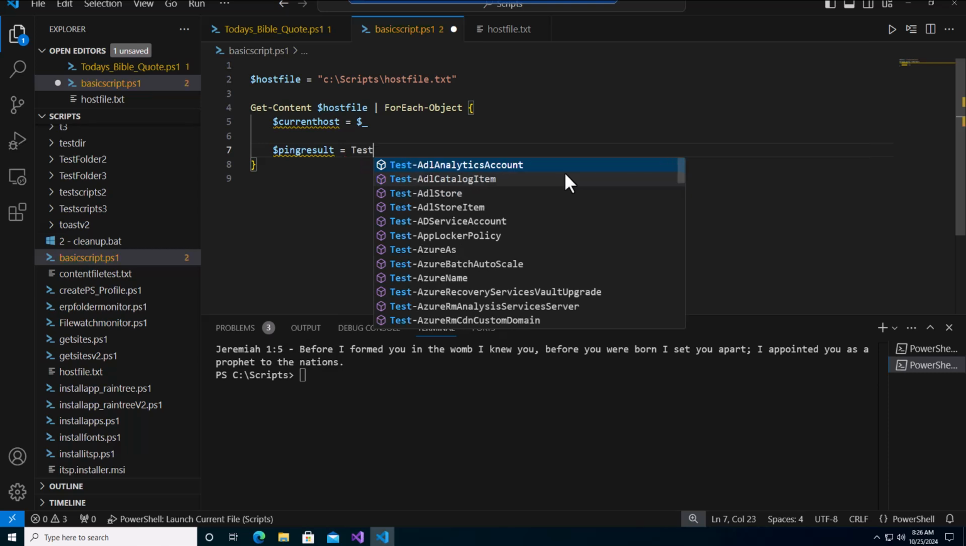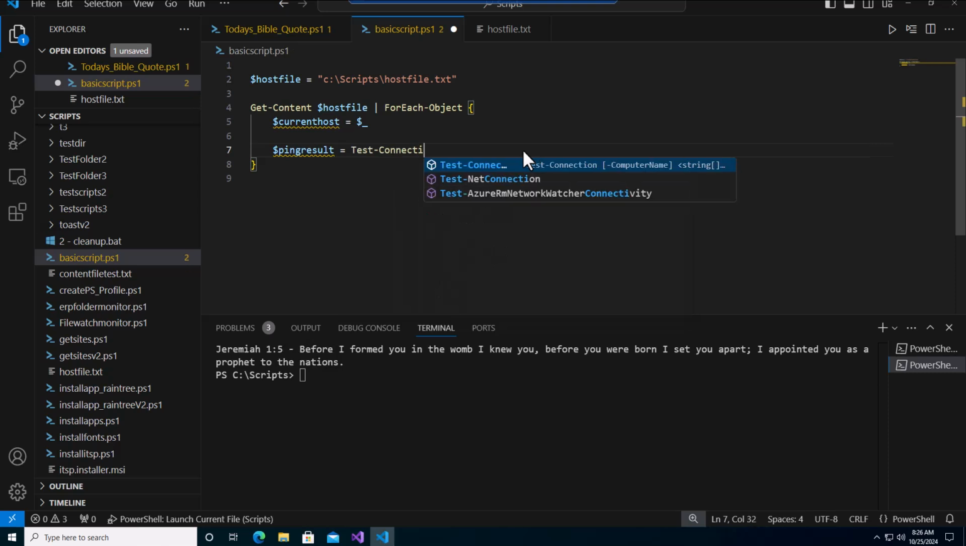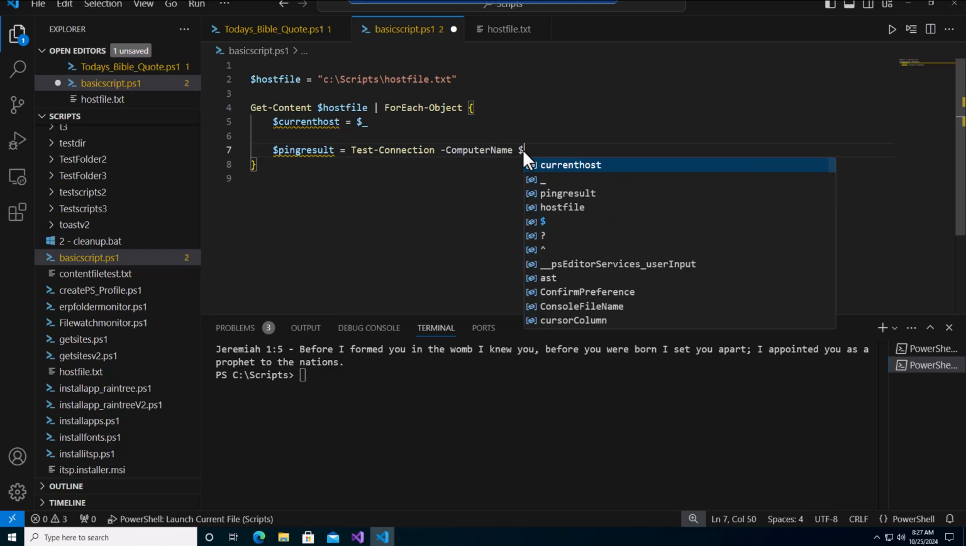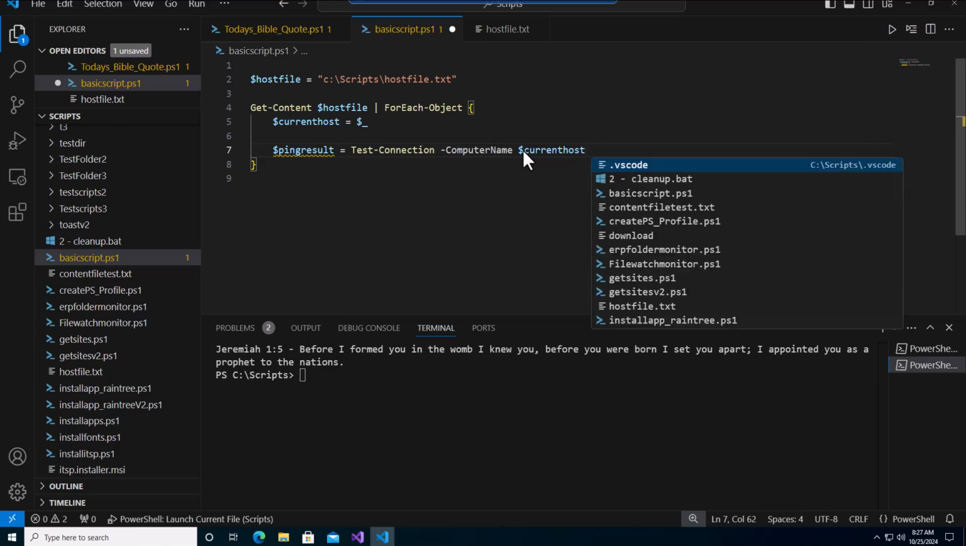So okay, now we're creating another variable, ping result, which will be assigned. We assign that ping result to the actual command that we're calling, and I think we used this command the other day, maybe one or two videos back. So it'll be Test-Connection. Then you're going to put -ComputerName. This was the parameter we used. And then you're actually going to have the value, which will be current host. That's what it'll be placed in there as.